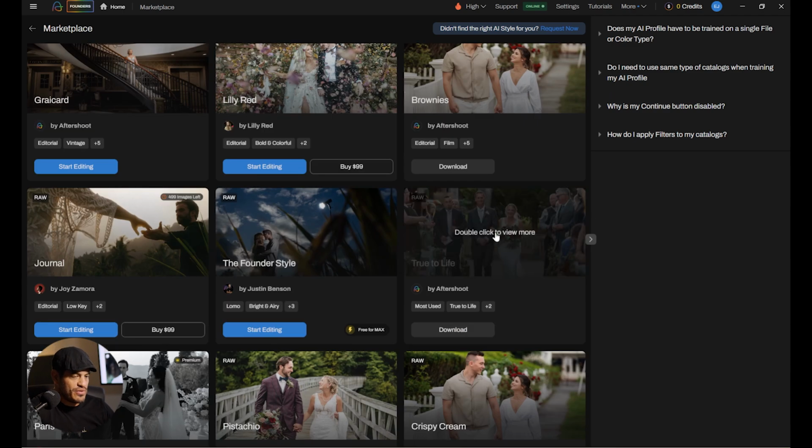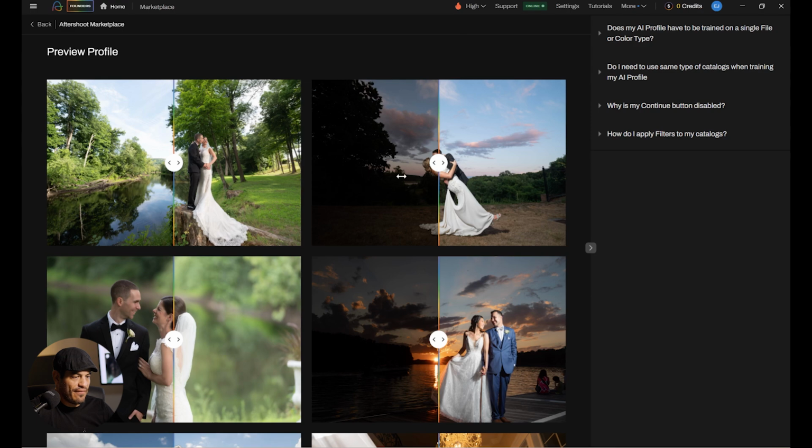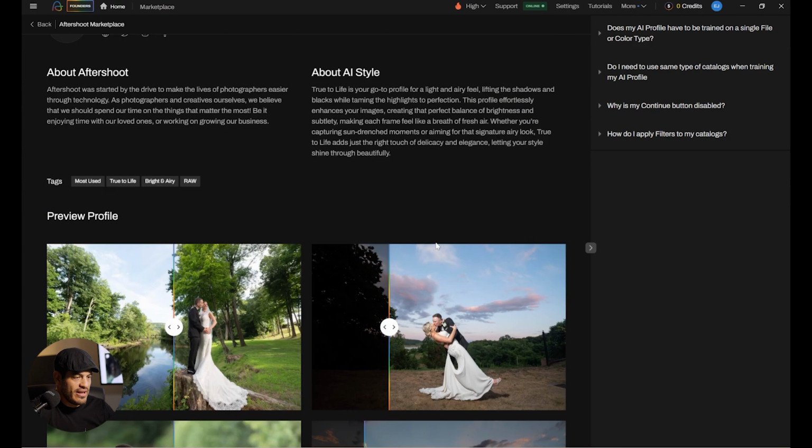For instance, we have this one right here called True to Life. I can open it up and I can check the before and after images to see if it adapts to more or less the style I'm looking for, and therefore I can try it for free. But Ernesto, what happens if I already downloaded a profile, but I'm not quite liking the contrast? Let's say the contrast is very high and I want it to be lower. Can I adapt that? Yes, you can adapt every single AI profile within the app to suit your needs.